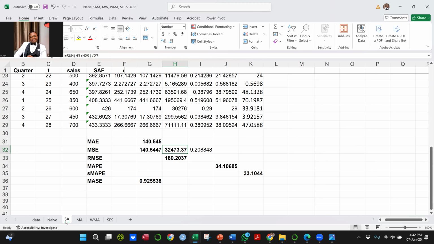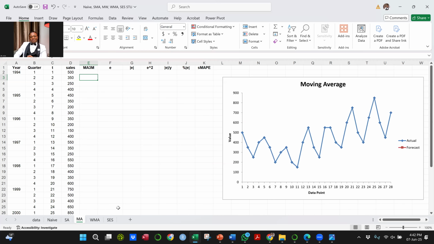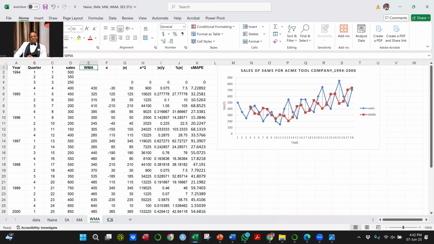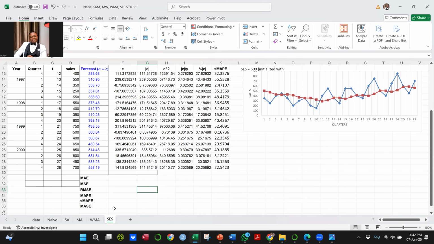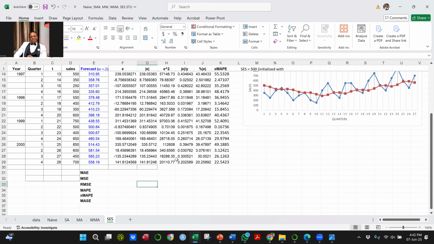So we are going to now take the simple average and compare its results with the moving average. That's how you do it. And whichever is the winner, you compare the winner with the weighted moving average. And whoever is the winner, you compare the winner with the simple exponential smoothing. And that is how you go around checking all of this. Fantastic. Ladies and gentlemen, that brings us to the end of the entire caboodle.